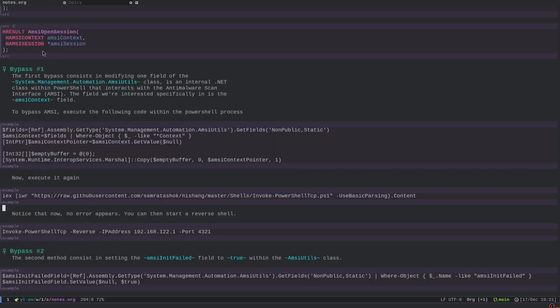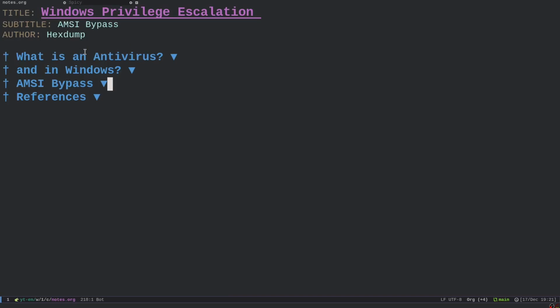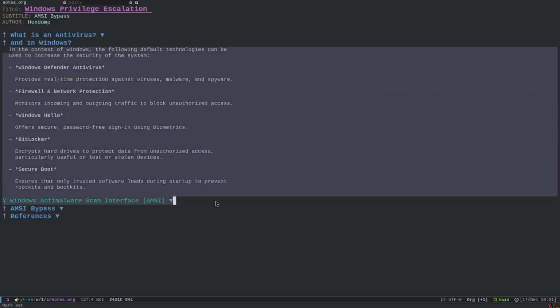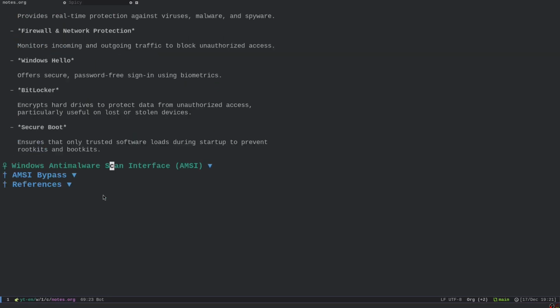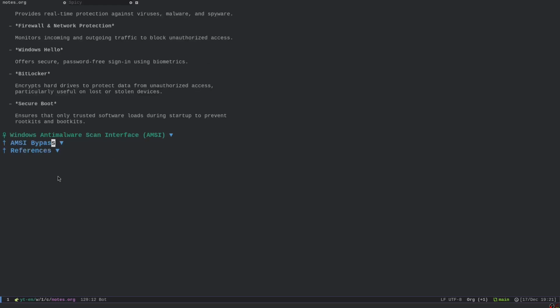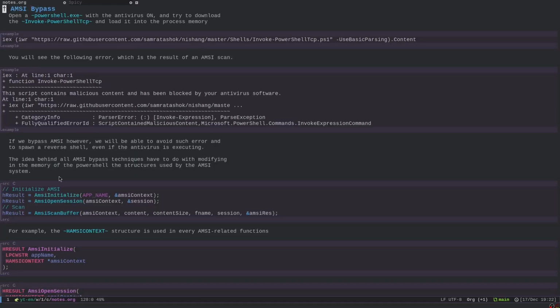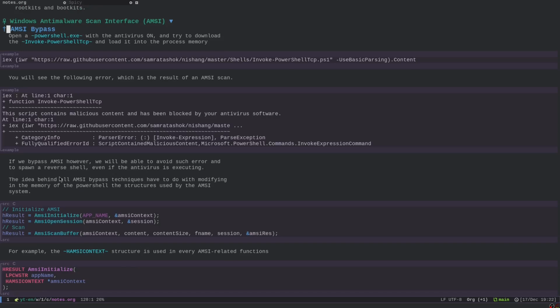We showed two bypasses to AMSI. In this video, we roughly introduced the idea of antivirus and of Windows technologies that deal with the protection of data, and specifically we zoomed in on AMSI, which is the Windows Antimalware Scan Interface, an agnostic interface that Windows implements and that connects processes like PowerShell to the various security solutions installed in the target system. So the idea is that by bypassing AMSI, we are not even caring about bypassing the antivirus itself, we are simply not triggering the antivirus.